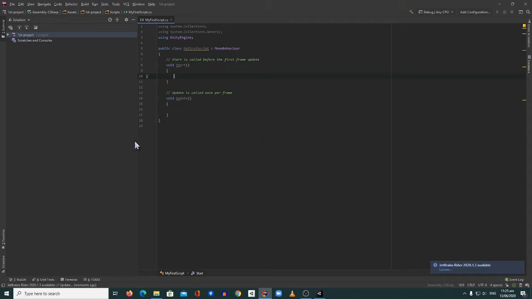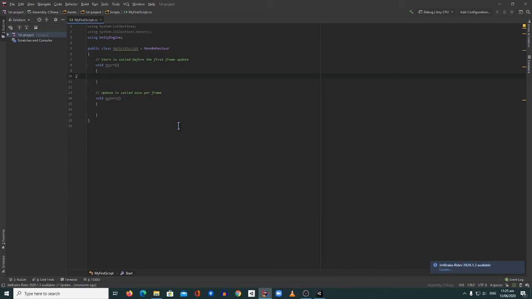So right now it opened the script editor, the C Sharp editor, and this is your first look inside a Unity class. My first script is the name of our class, and MonoBehaviour is a class from Unity. It means my first script is extending from MonoBehaviour. It means our script inherits all the properties and methods inside MonoBehaviour. And that's it for now because this is just basic.